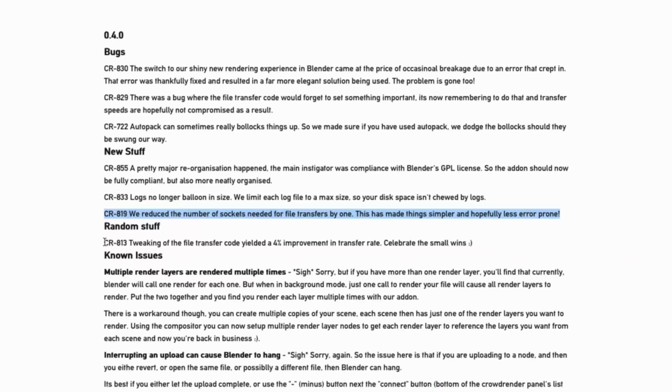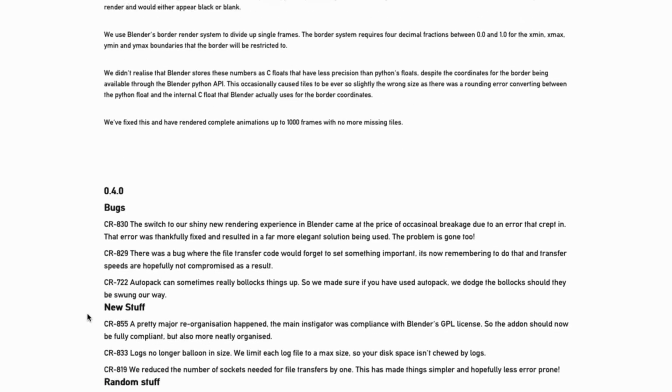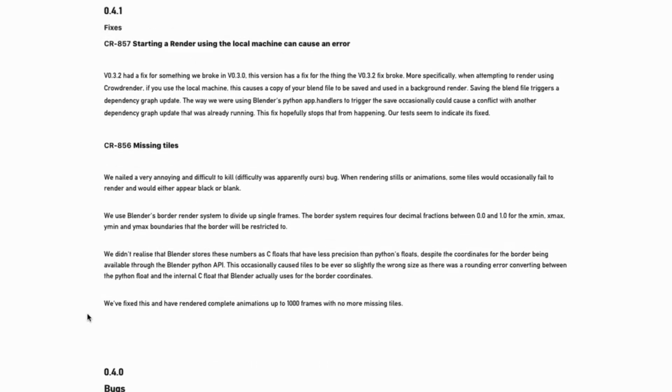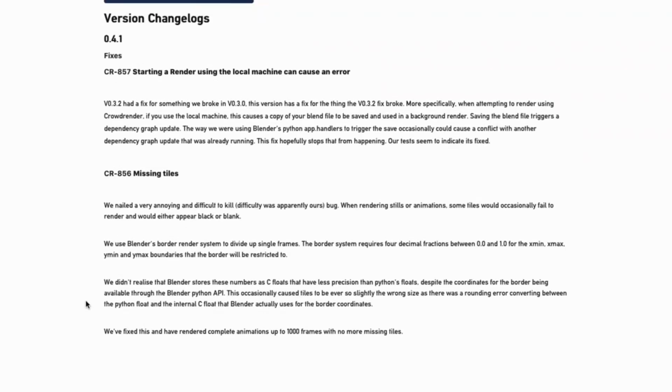And the last thing for 0.4.0 was we managed to get a small but actually concrete and verifiable gain in the speed of transfer between computers when you're uploading and downloading files. So that's pretty cool. And that wraps up all the changes in 0.4.0, which is an improvement on 0.3.2, but we recommend you download 0.4.1 because it has a couple of pretty important fixes in it.